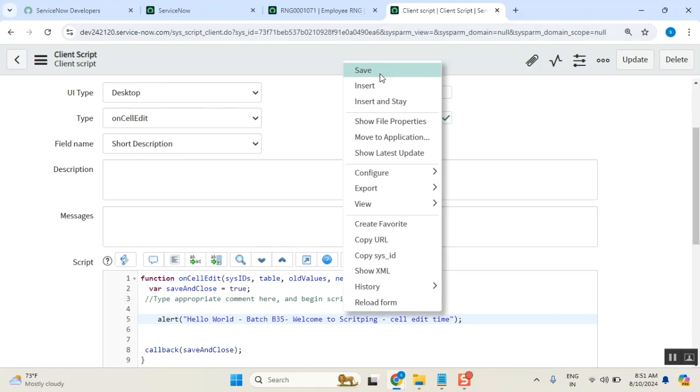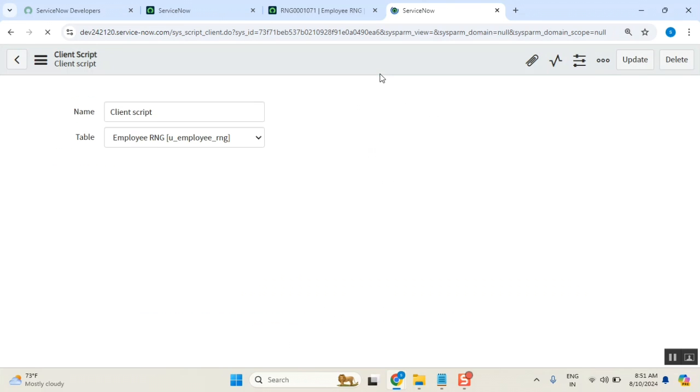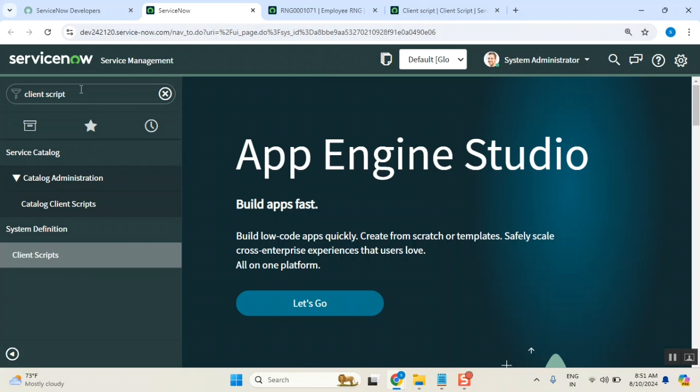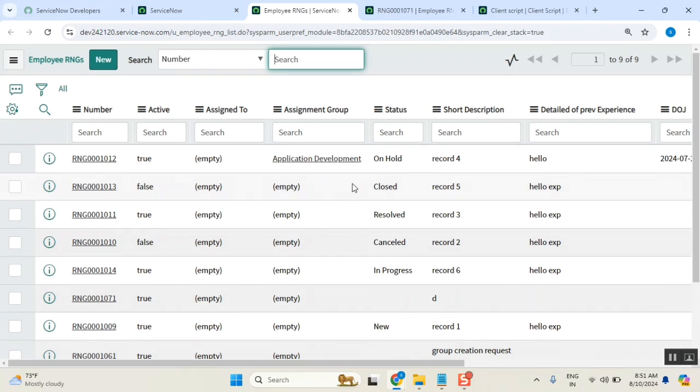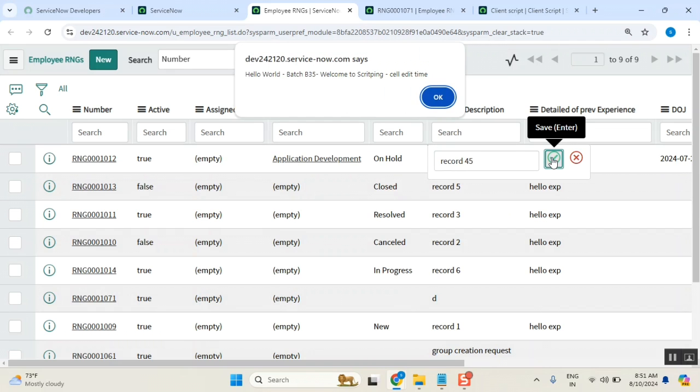On cell edit is also the same as on change, a change of field. To test on cell edit, note that on cell edit works on list view. This is list view. Now pick any record and try to change the short description. I'm changing the short description value. I changed it. Is my script running on cell edit? Everyone noticed when the on cell edit client script is running?